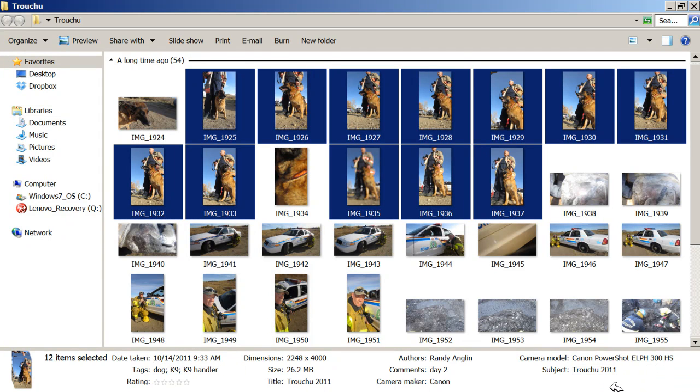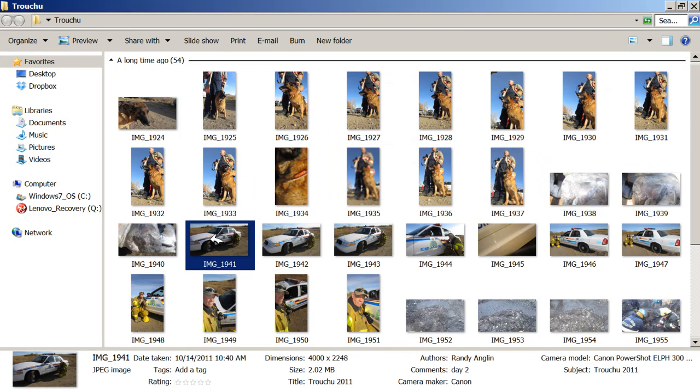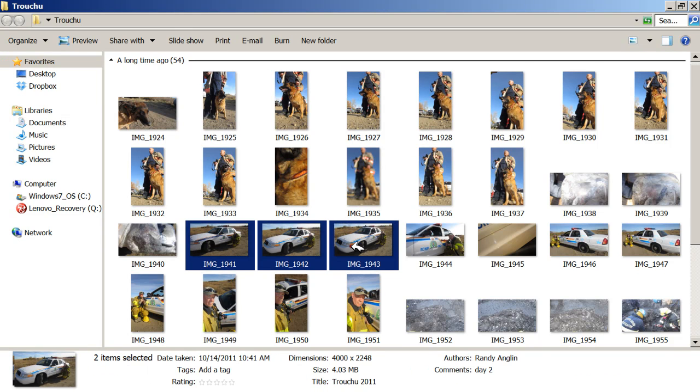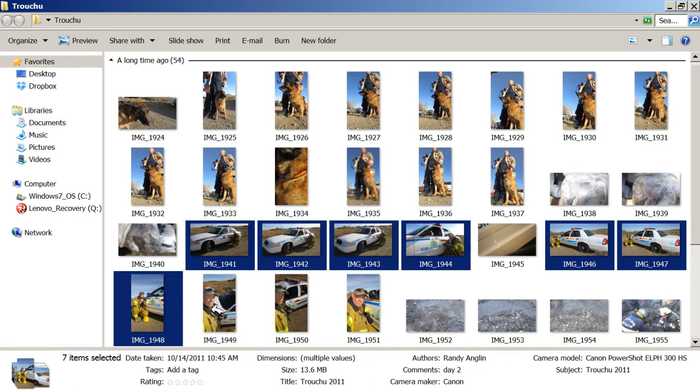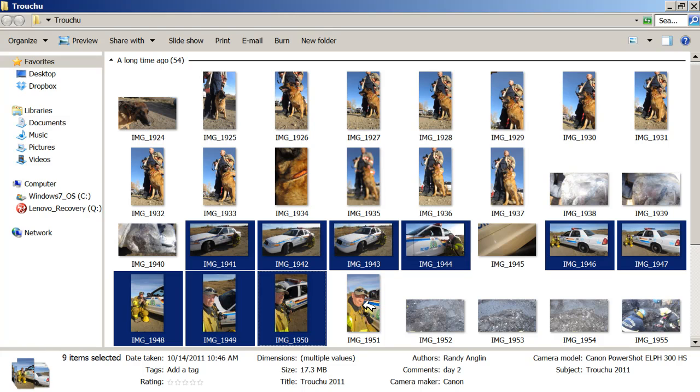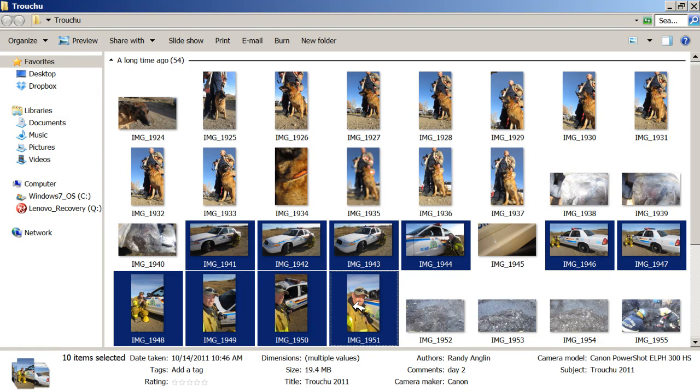And let's go ahead and add keywords for those images that contain a police car. I'm going to select the first image, press and hold the Control key, and select each image that has a police car. Add a tag. In this case, we'll type in police car, and we'll add a second tag or keyword, RCMP car.